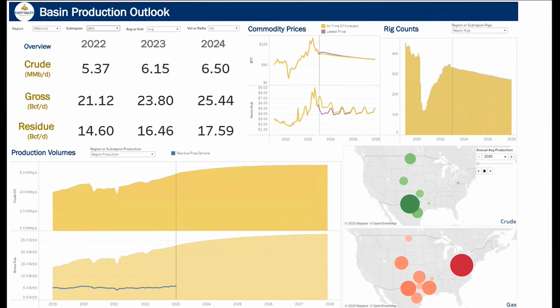The overview table shows the production volumes for crude, gross gas, and residue gas for the region and subregion selected. By default, the table shows annual average production for the previous, current, and following year, but can also be quickly changed to the yearly exit volumes using the dropdown. The amount of growth for the current and following year can also be quickly seen by changing the vol or delta parameter to growth.